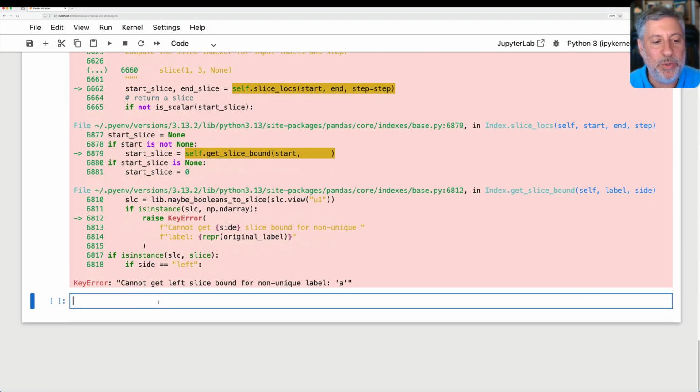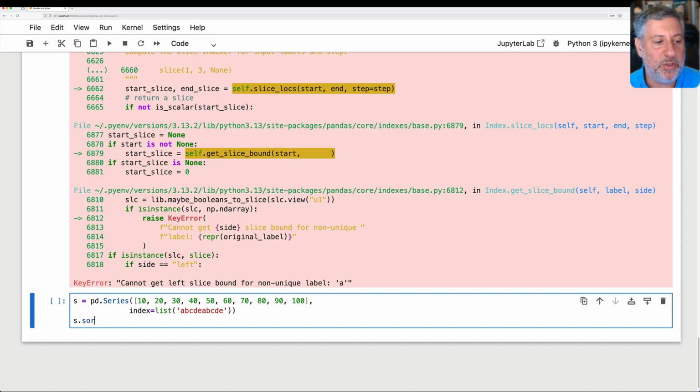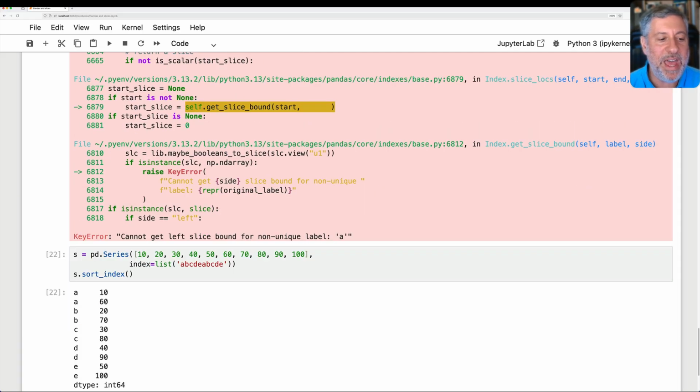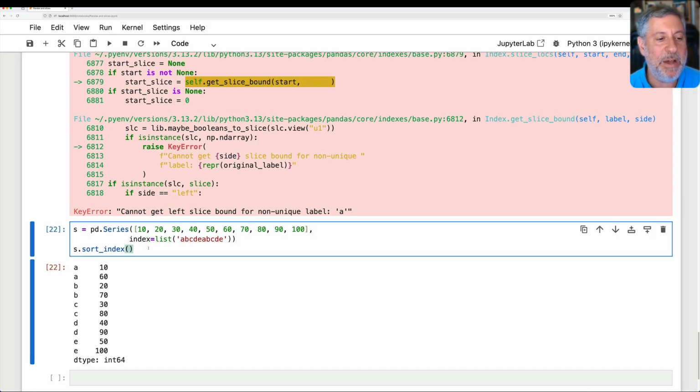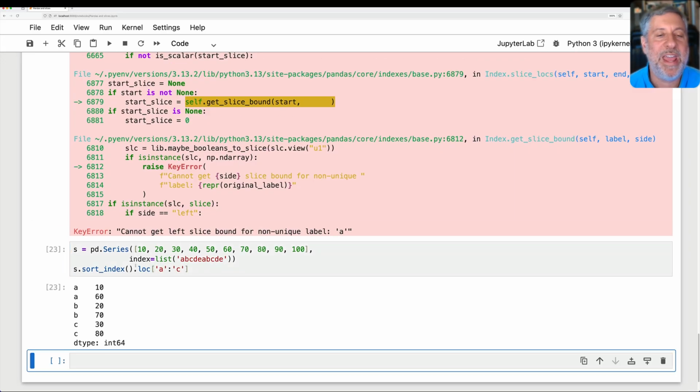Now there is a solution to this in some ways. I can say s.sort_index. And once I do that, I get back a new series in which the values and the indexes are the same, but they're rearranged according to the index. And now we have that. And now if I say .loc from A until C, now it's going to be okay because it is in sorted order. So we'll get from the first A until the last C, and that's actually pretty okay.